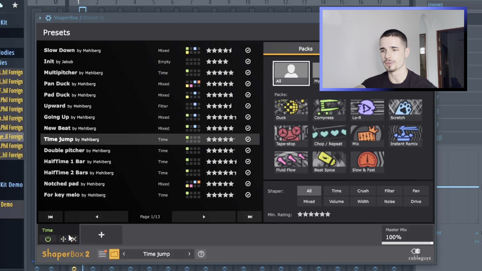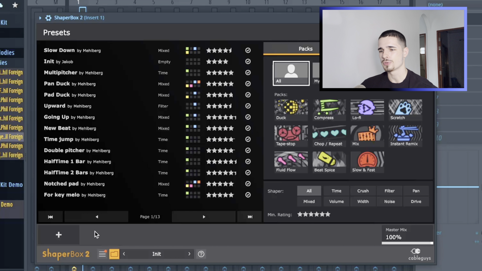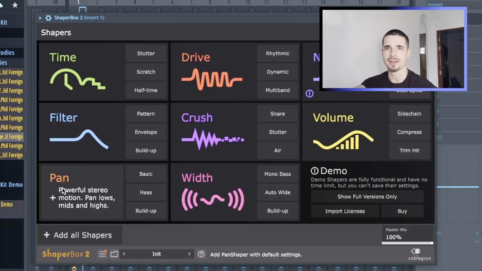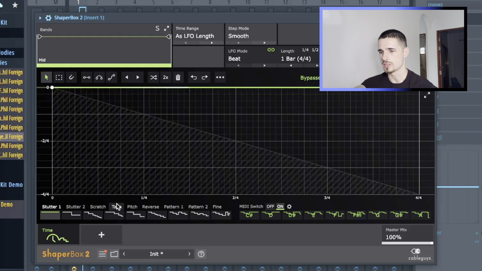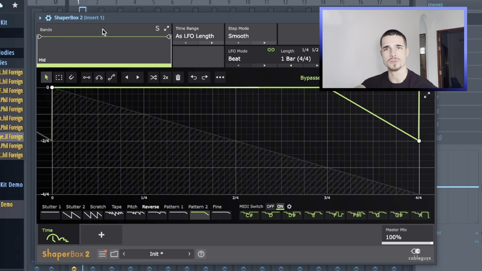Yo, I've been sleeping on those presets, I'm not gonna lie. Because I mostly use it just for adding a panning automation or adding a sidechain automation or adding some unique effect here. But the presets are super fire as well.